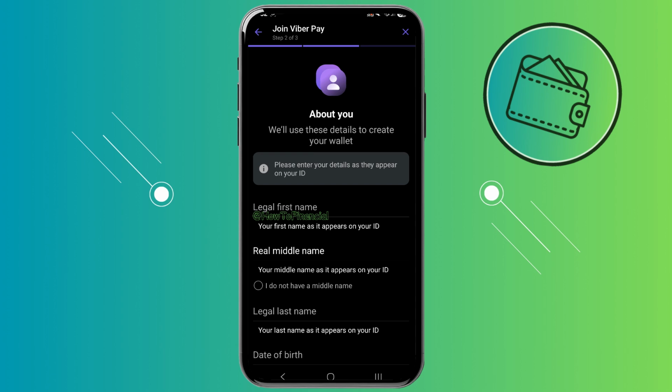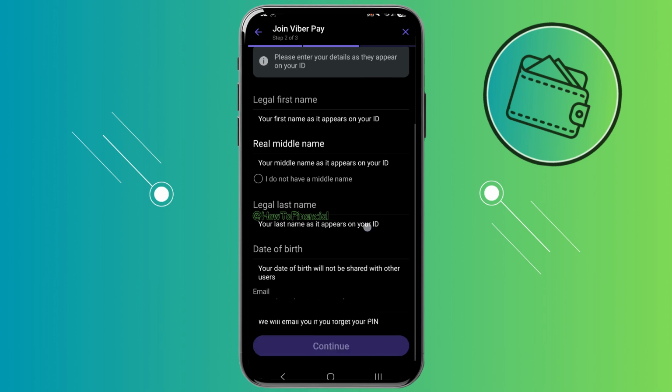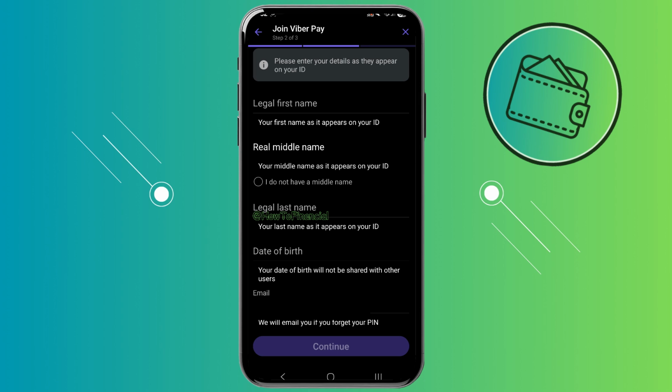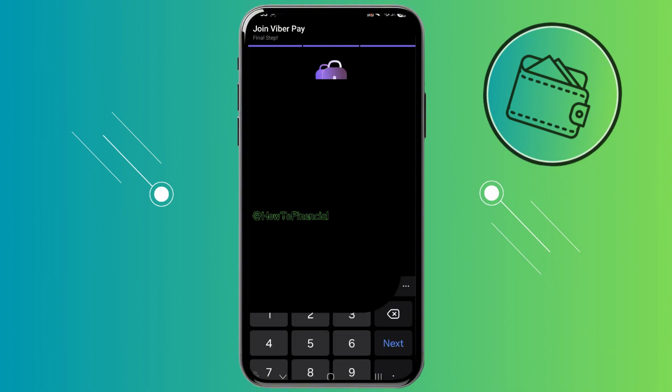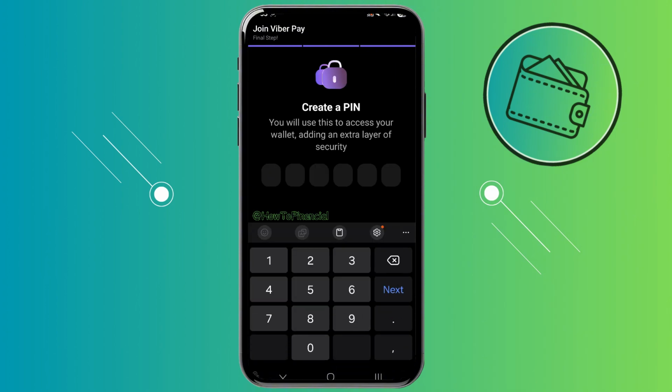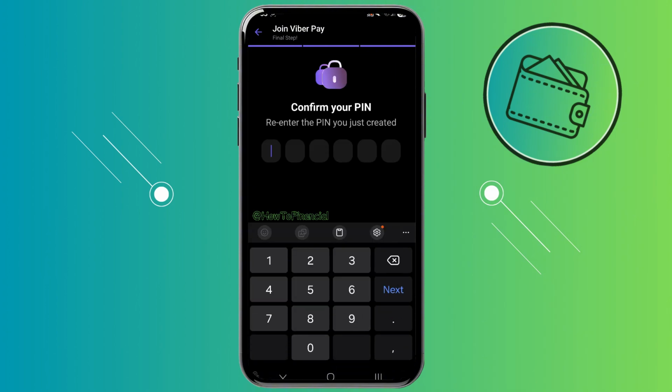Next up, you would need to input some information about you, that being your first name, your last name, and your date of birth, and also the email. So let's go ahead and quickly do this. There we go. Now, once you filled in all the required fields, you can just go ahead and tap on Continue right here. And lastly, you would just need to create a PIN. So let's do this. Then you would need to confirm that PIN so you have it correctly.